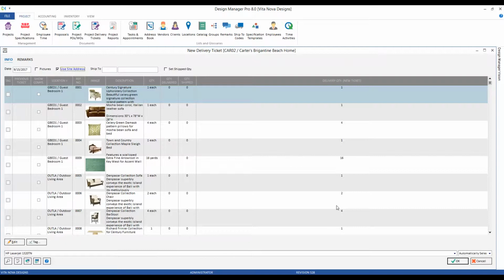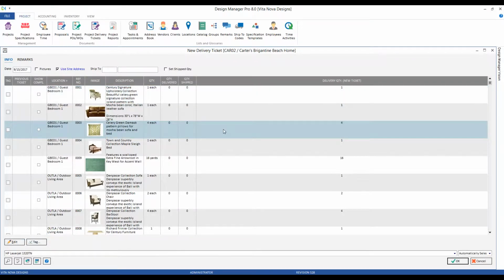In our case, all of them are zero, as we have not yet made a delivery ticket for this project. The delivered quantity is what would be the quantity being delivered for the item today. The edit button allows us to change that. So imagine that we're only going to deliver two of the pillows. So I could highlight item three, hit the edit button, and make the quantity to deliver two. And now you can see that it's changed from four down to two.